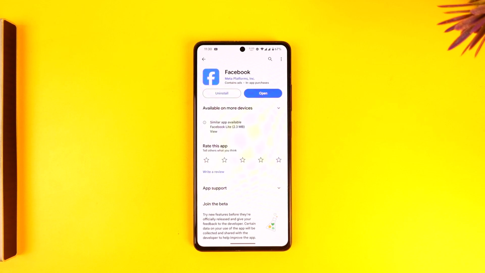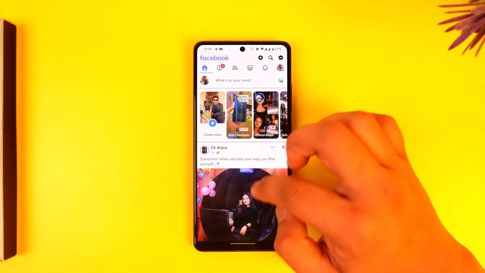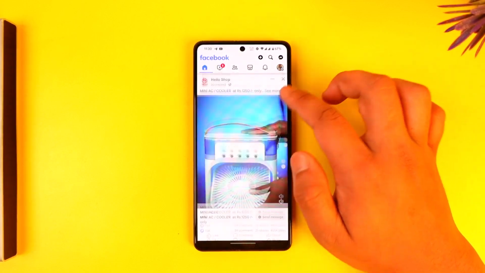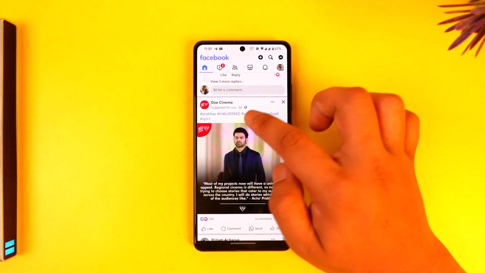In this video we're going to learn how we can delete suggested for you on Facebook, so make sure to watch the video till the end. Sometimes Facebook will give us so many recommendations that may not be necessary or related to us at all. It will show suggested from this person, suggested from that person, and so on, right?